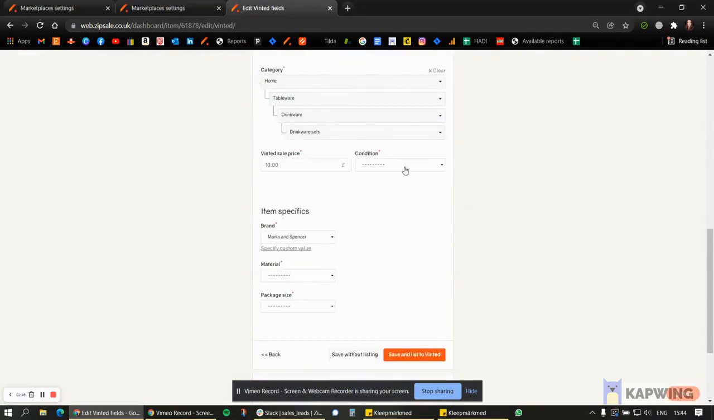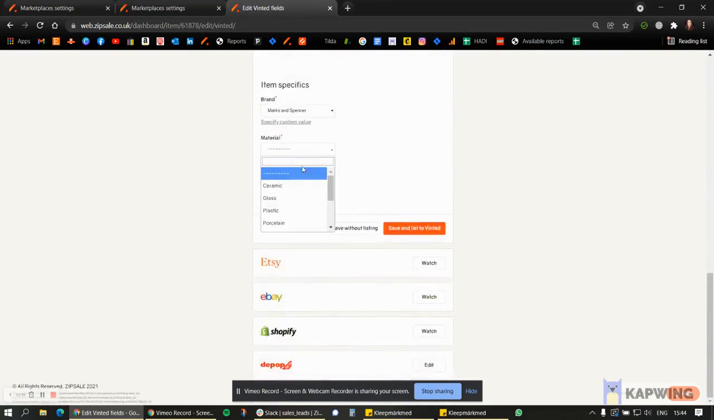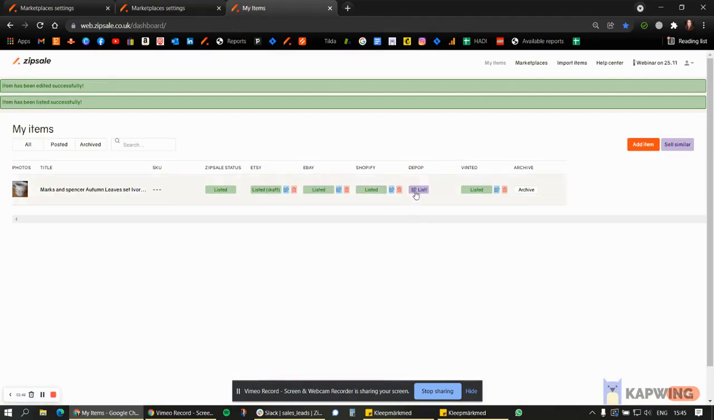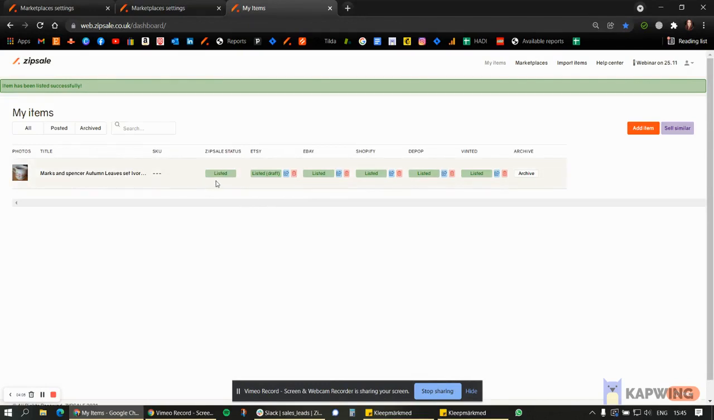The category has been pre-picked for me already based on what I entered in basic details. I just need to click the condition and fill in some other additional fields in here, and click on save and list to Vinted. Now finally, for Depop, I can just click on list, since everything is already filled out for me. I just need to wait a couple of moments until the item lists. And as you can see, I have successfully uploaded the item to all the different platforms.